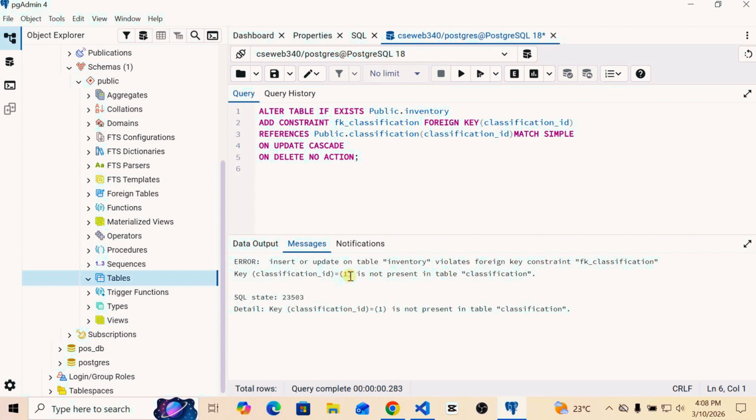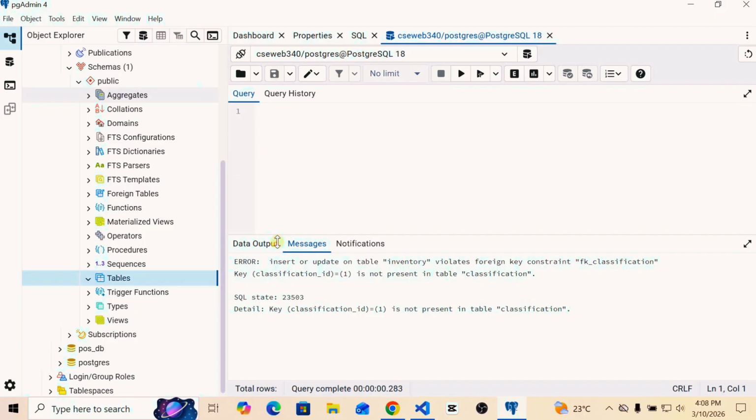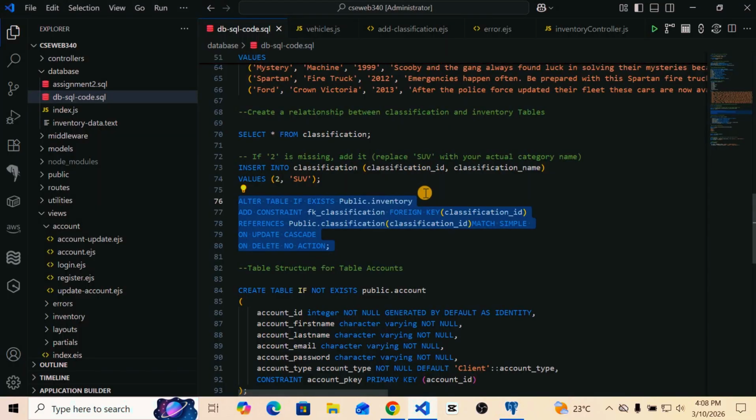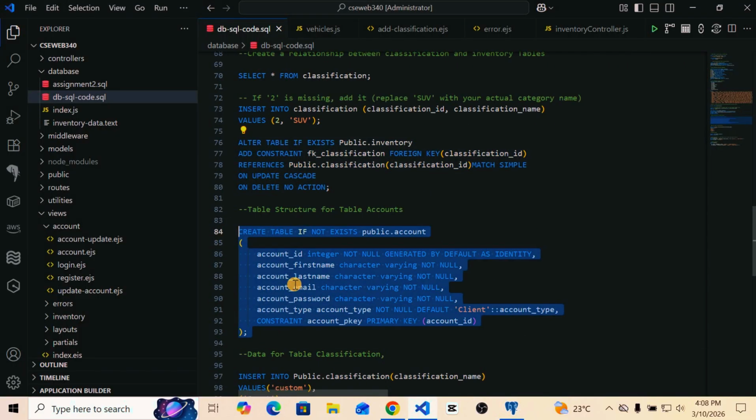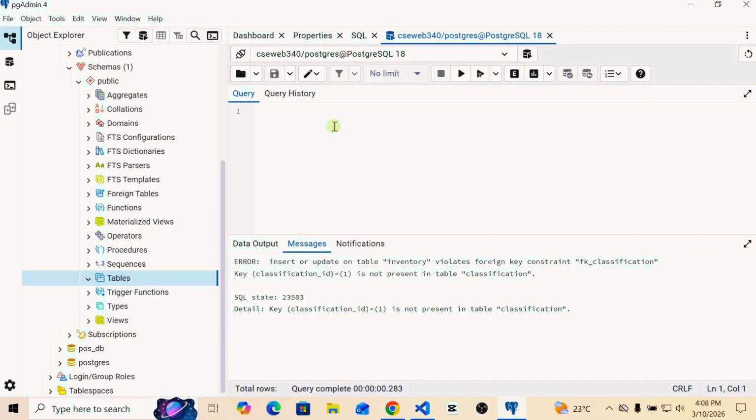Okay, what does it say here? Inventory violates foreign key constraint. Okay, that is okay. I think I copied the wrong section there, so let me just create another table here.